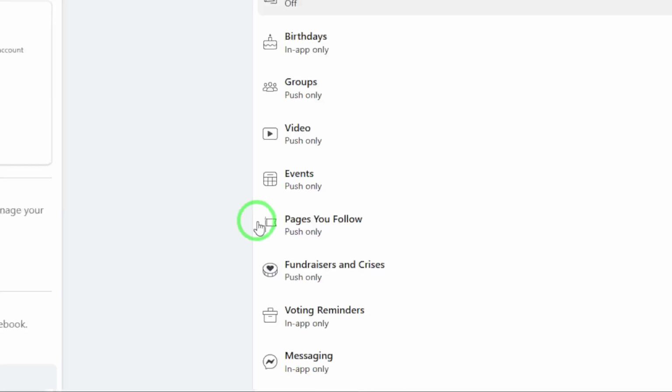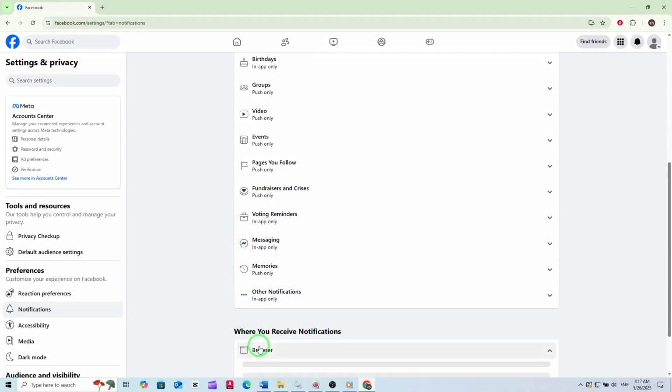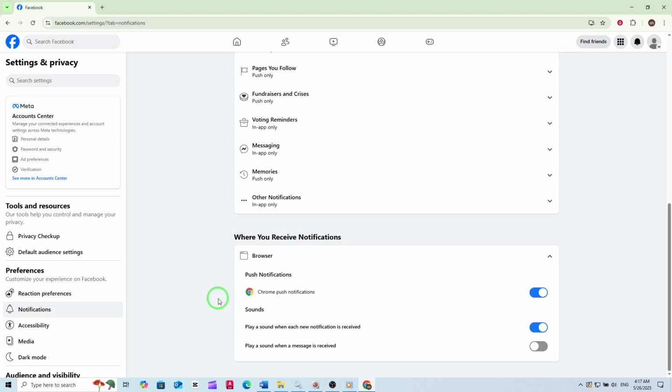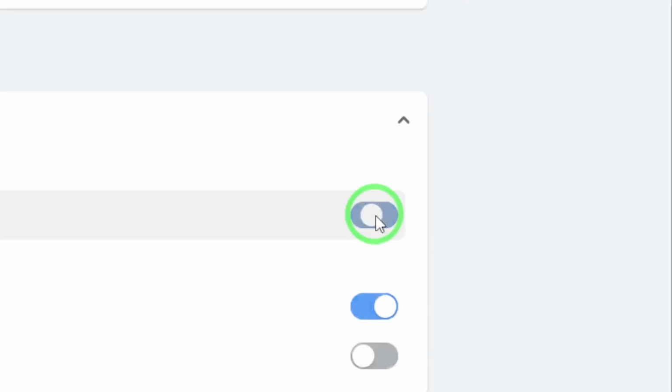Within the Notifications menu, look for the option labeled Browser. Click on it and you'll see the settings for browser push notifications. To finally disable those browser push notifications, simply toggle the switch to turn them off.